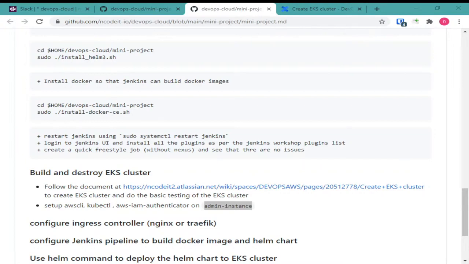EC2 internet gateway create failed, the maximum number of VPCs has been reached. That's the problem. We have too many VPCs. Go to VPCs, delete all the VPCs except the default one.